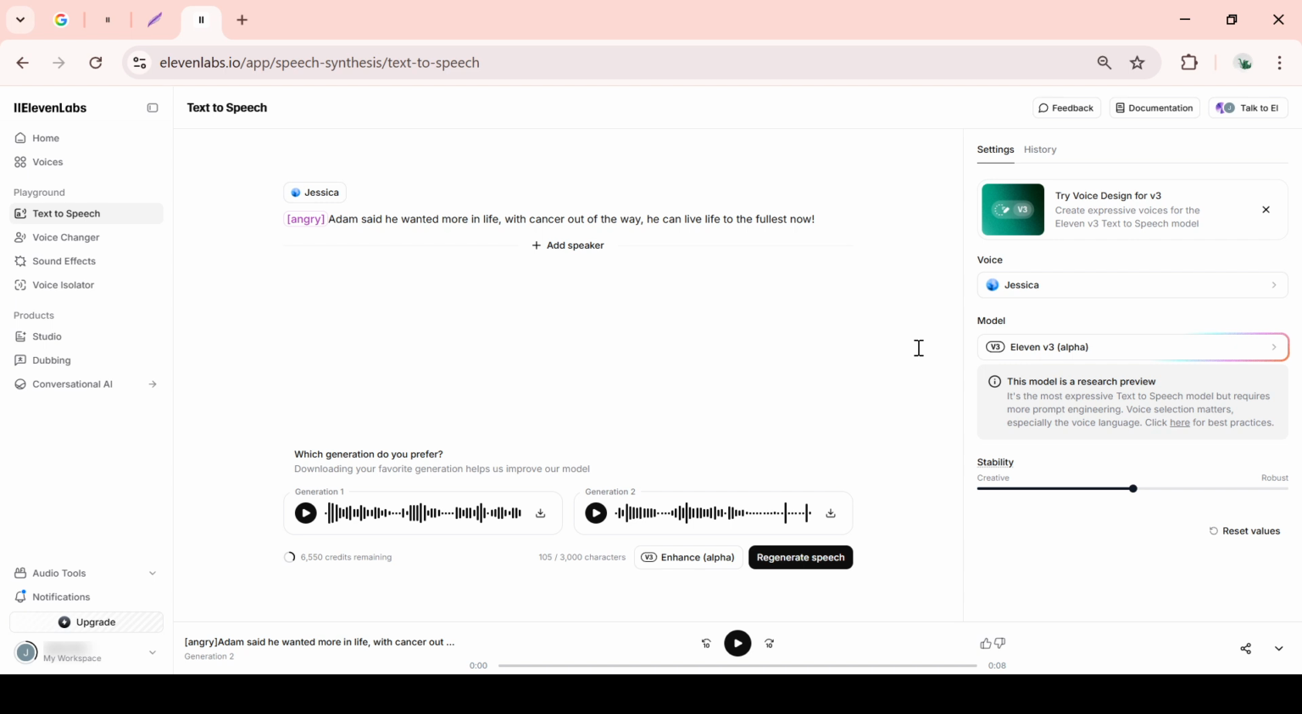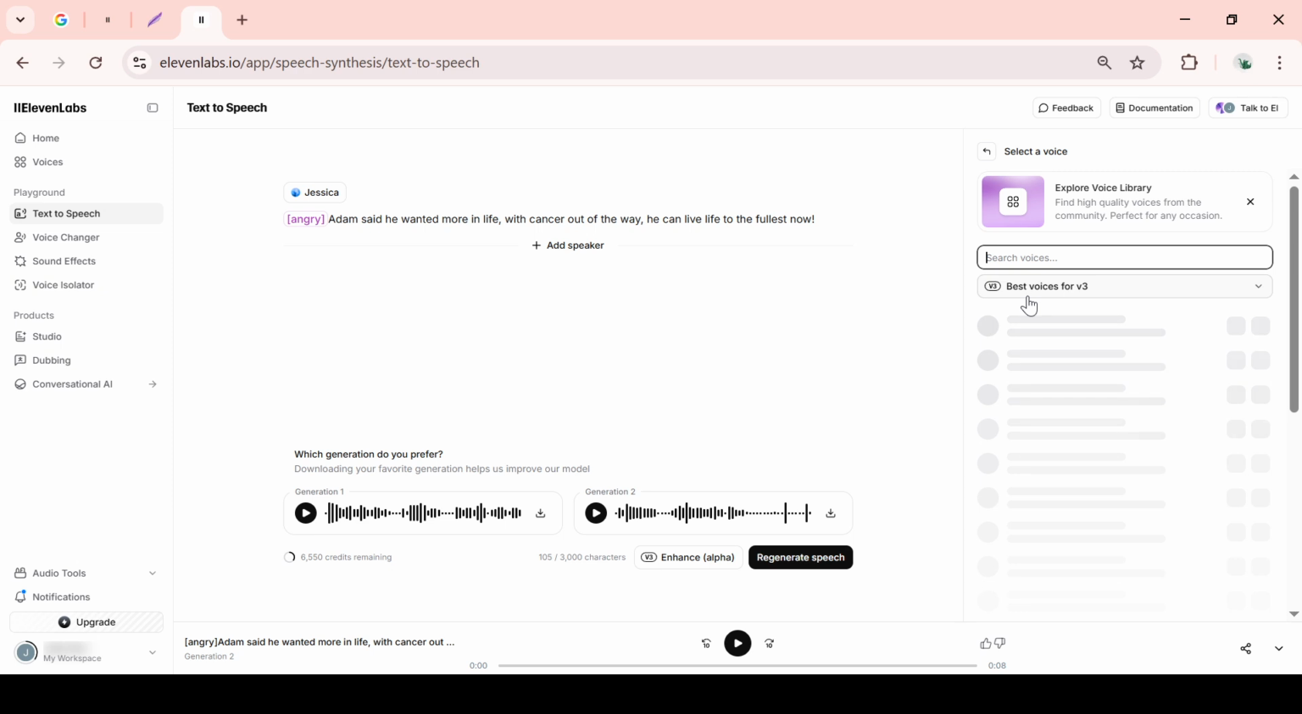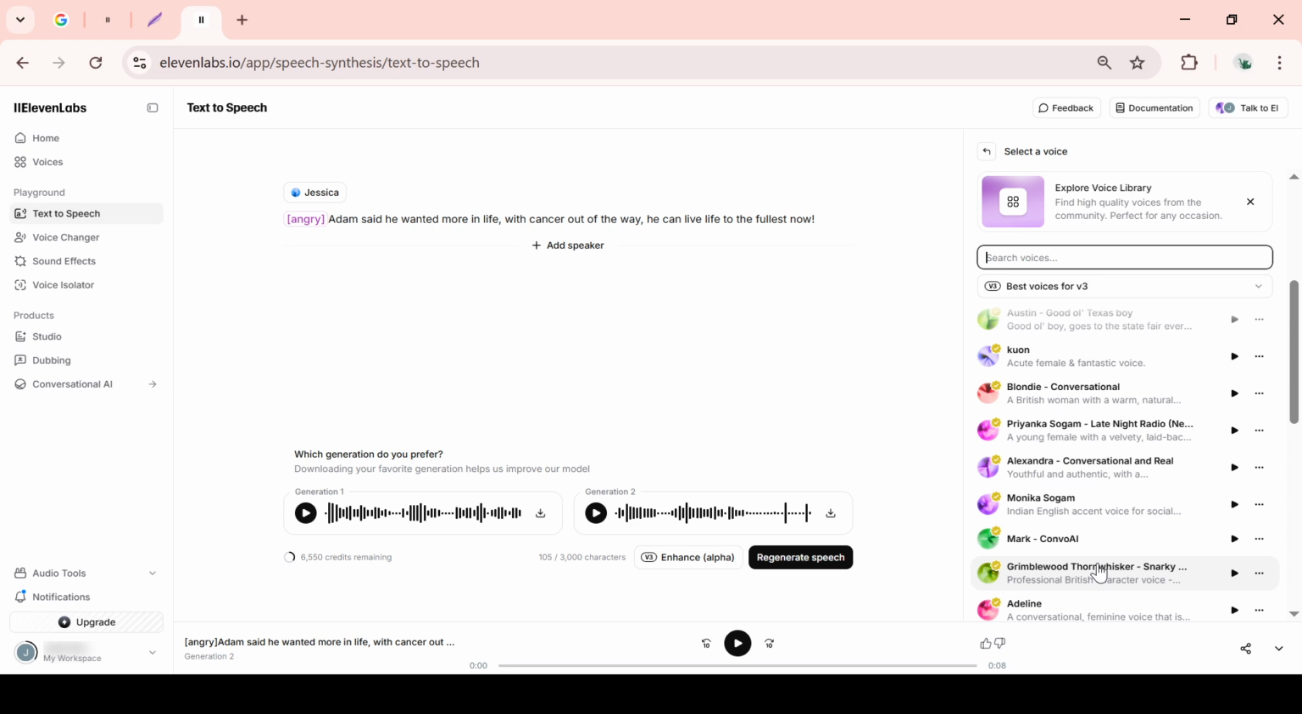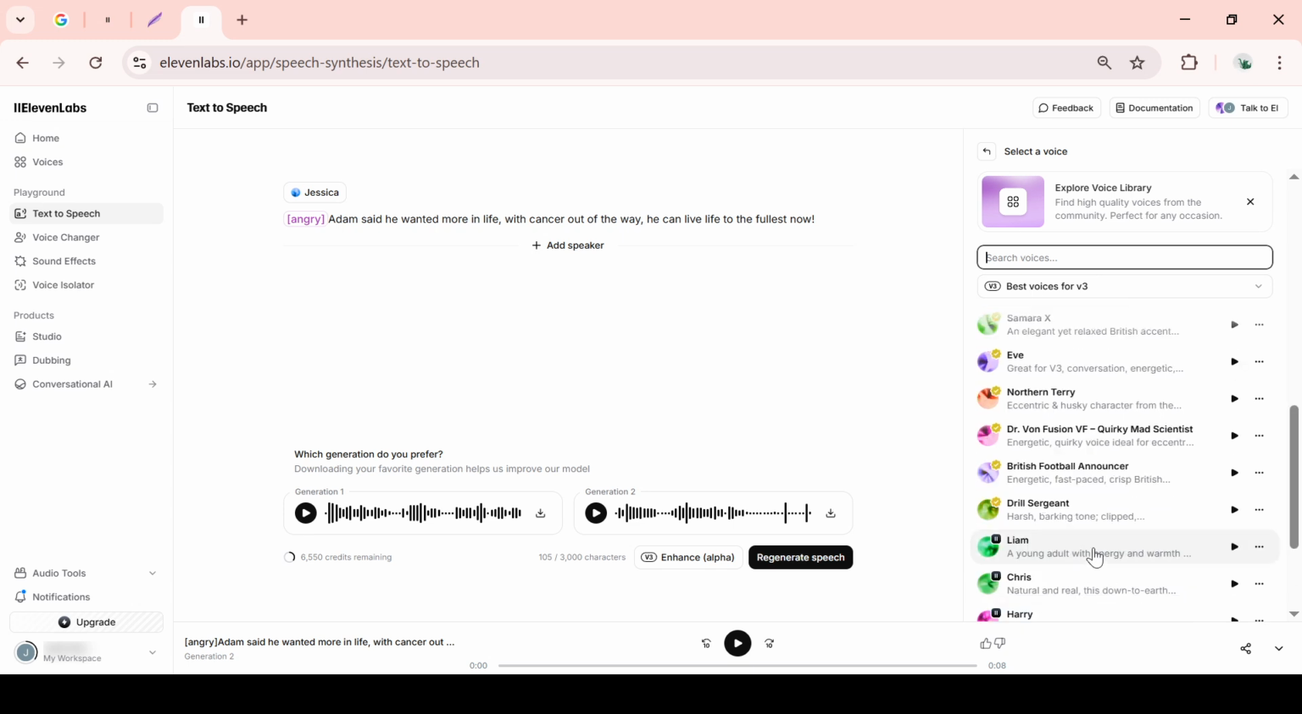You'll see an option labeled Voice, with a name displayed just below it. You'll want to click on this name to explore the various voice options available to you. This is where you can search for the voice that best suits your needs. Once you've selected your preferred voice, turn your attention to the text that you want to convert into speech.